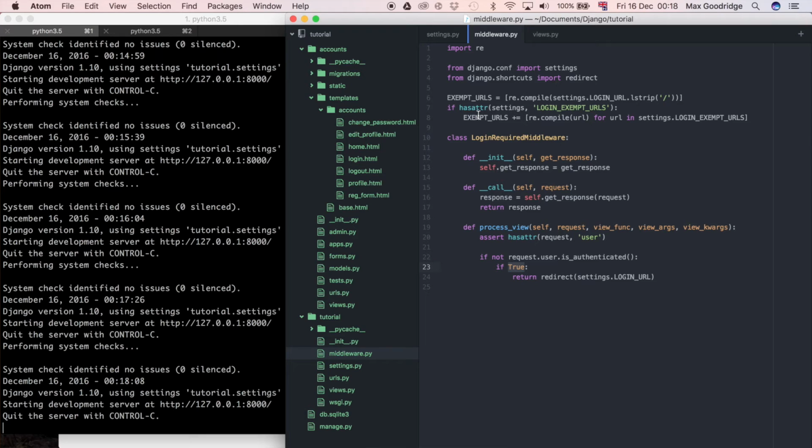is the URL that we're looking for in the exempt URLs? If it isn't, then we can redirect. So hopefully this isn't too confusing, but what I'm going to say is, if not, so if it does not match any of the URLs in the list, so to do that I'm going to say if any, so this is going to be another list comprehension type of syntax, just like this up here.